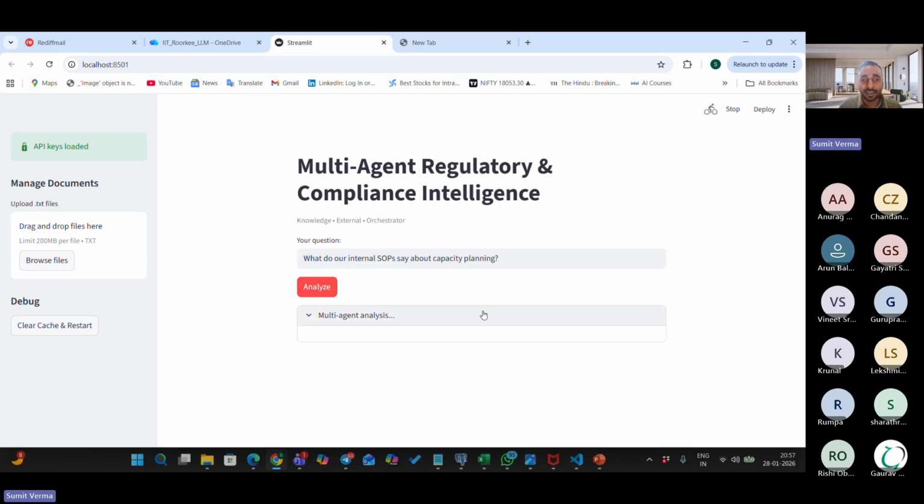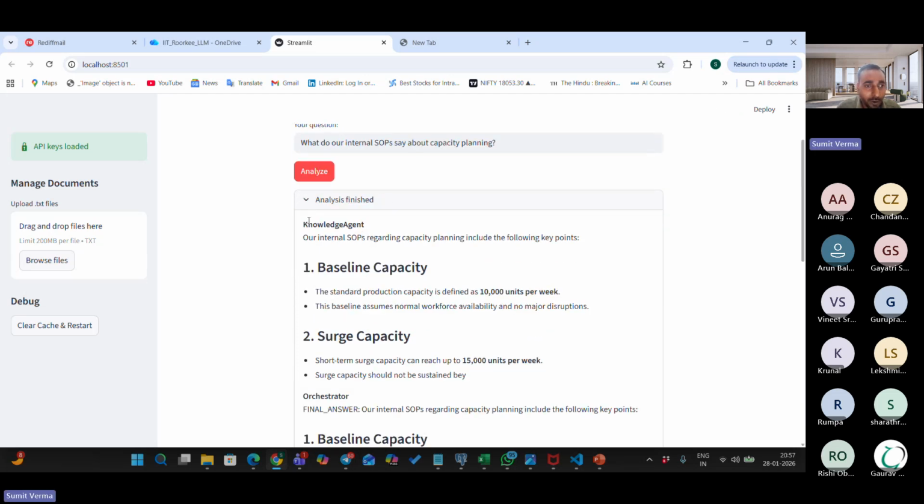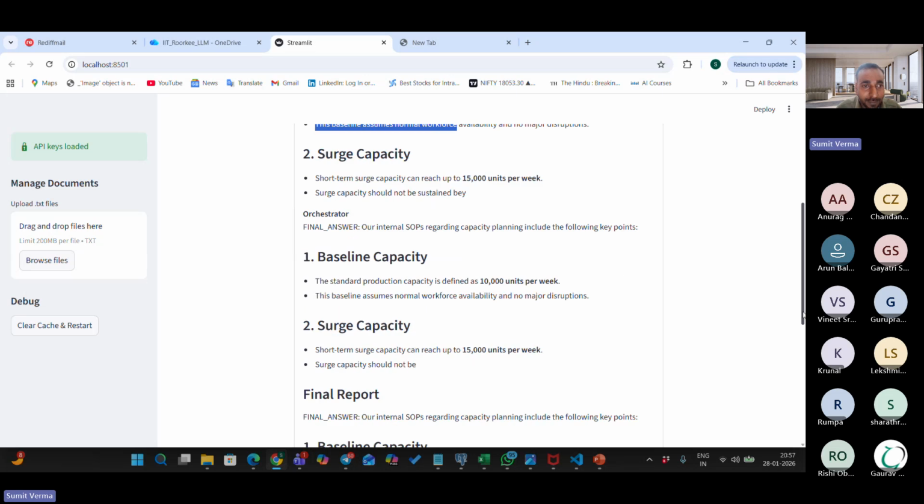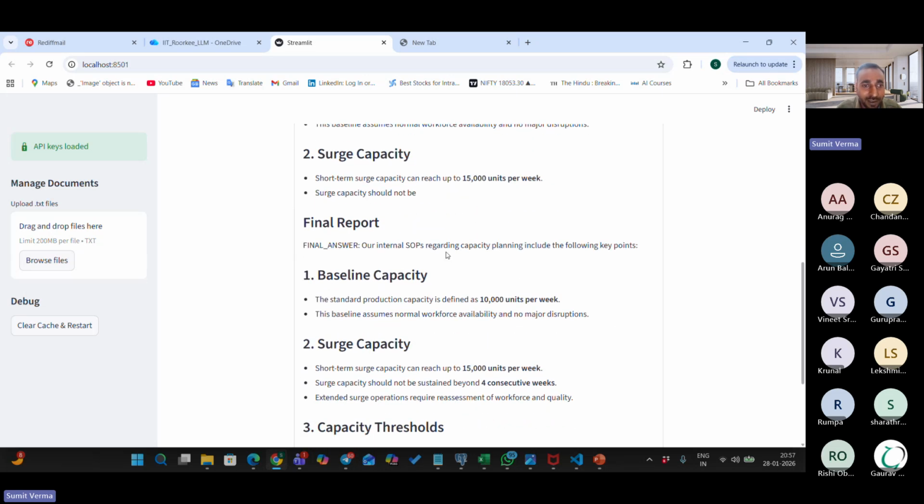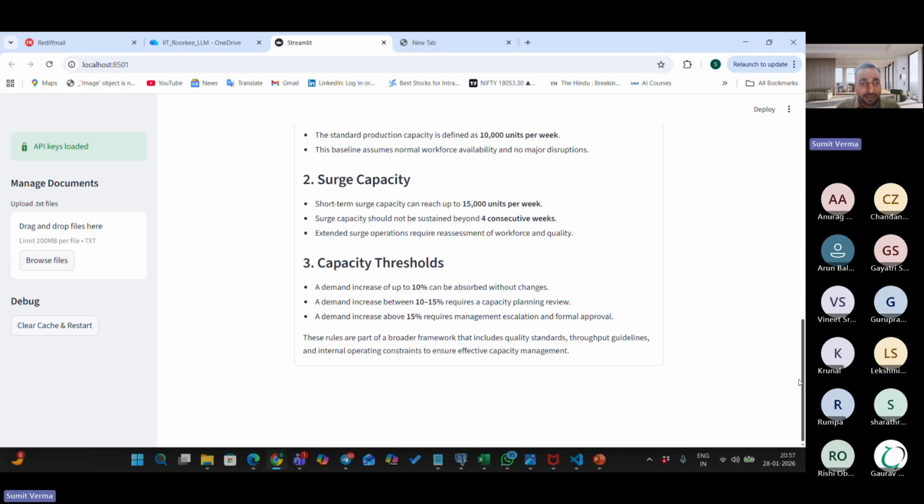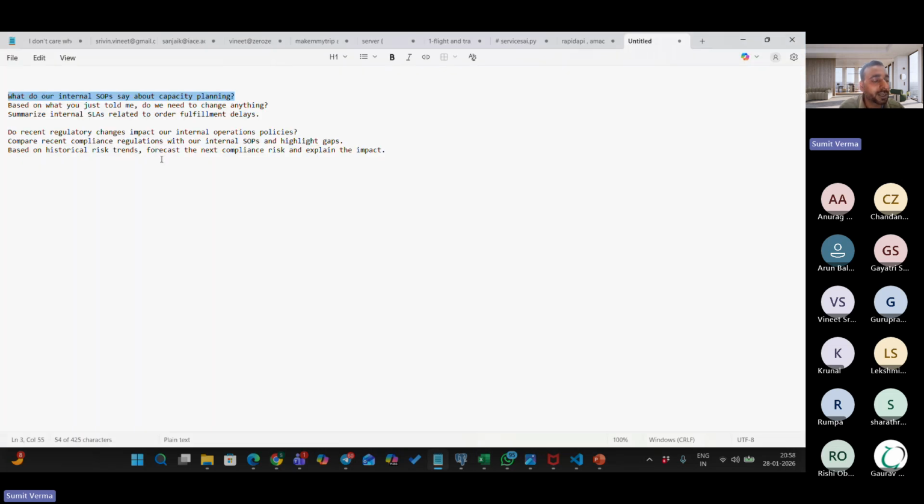Now you can see the multi-agent analysis is working and it will try to call the knowledge agent. So you see it called that knowledge agent, and it reads and provides, okay, the standard production capacity is 10,000 units, surge capacity is this. And then it passed on the final report. The final report is being created by my orchestrator agent, right? Similarly, I can use other queries also.